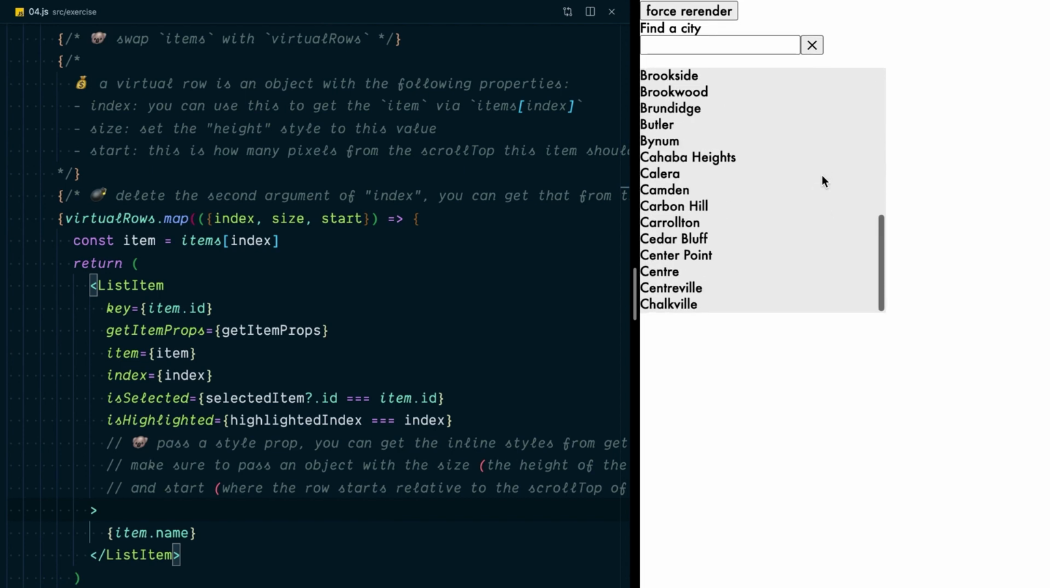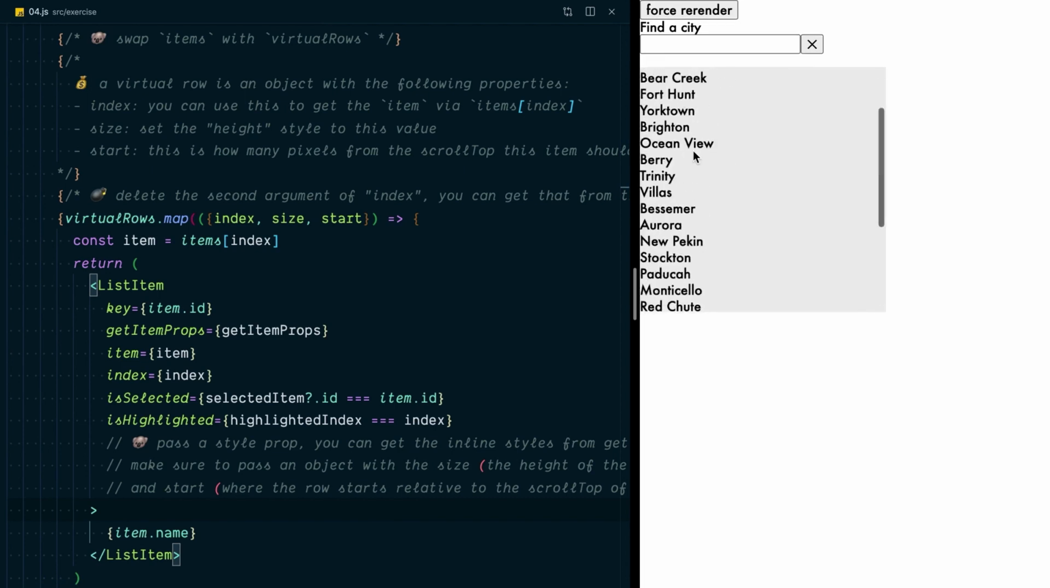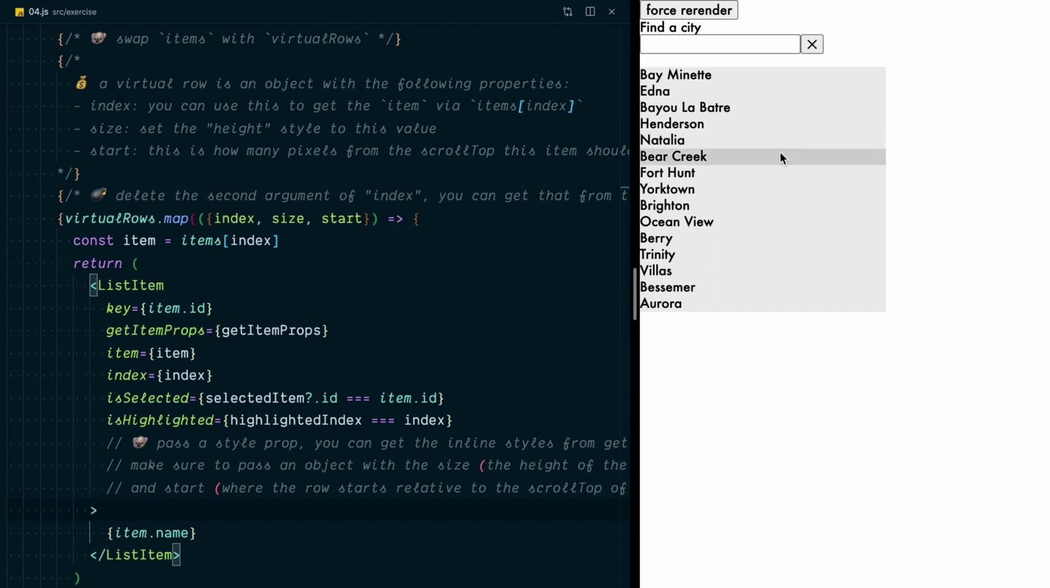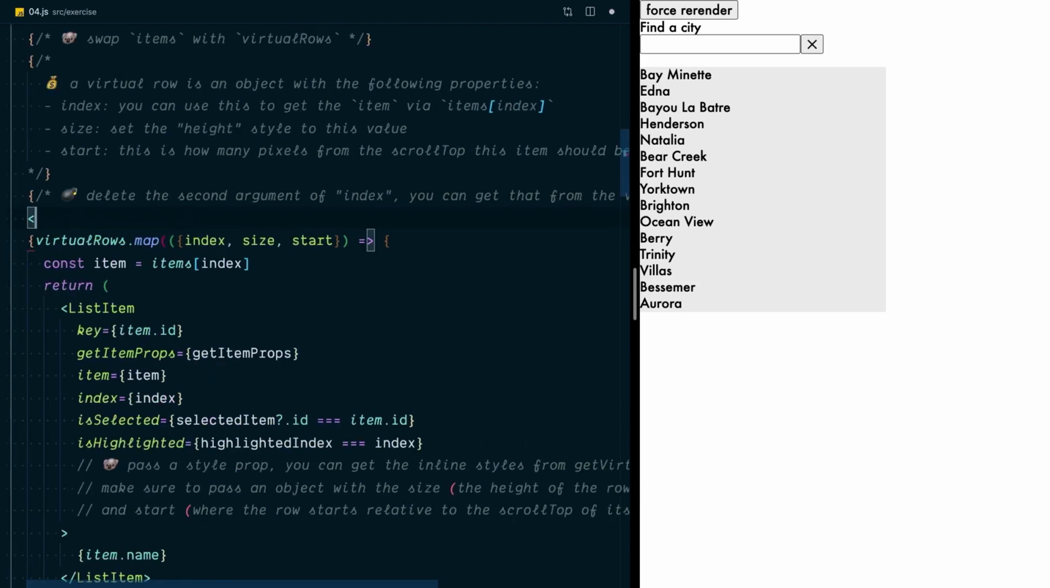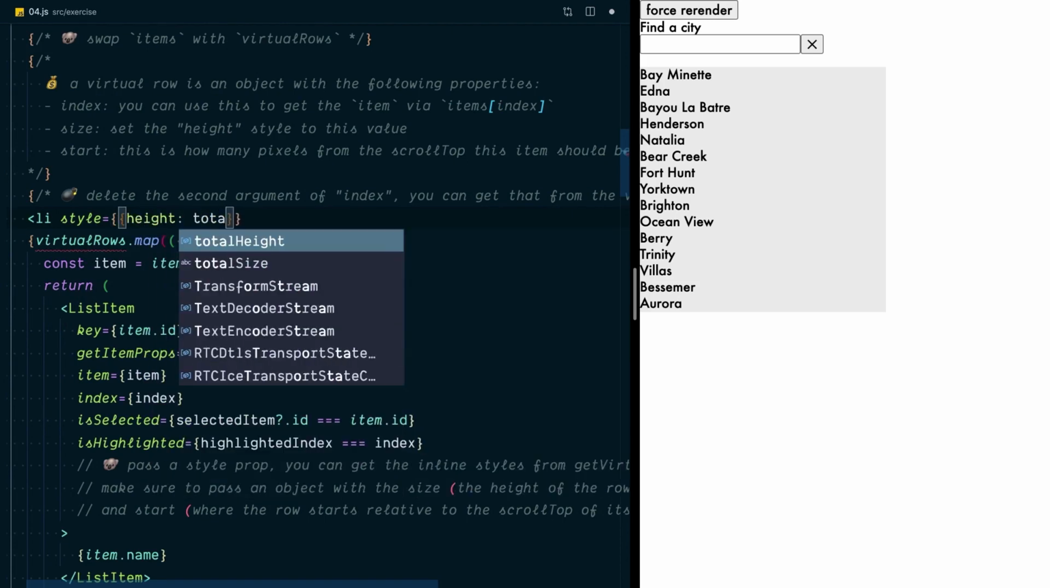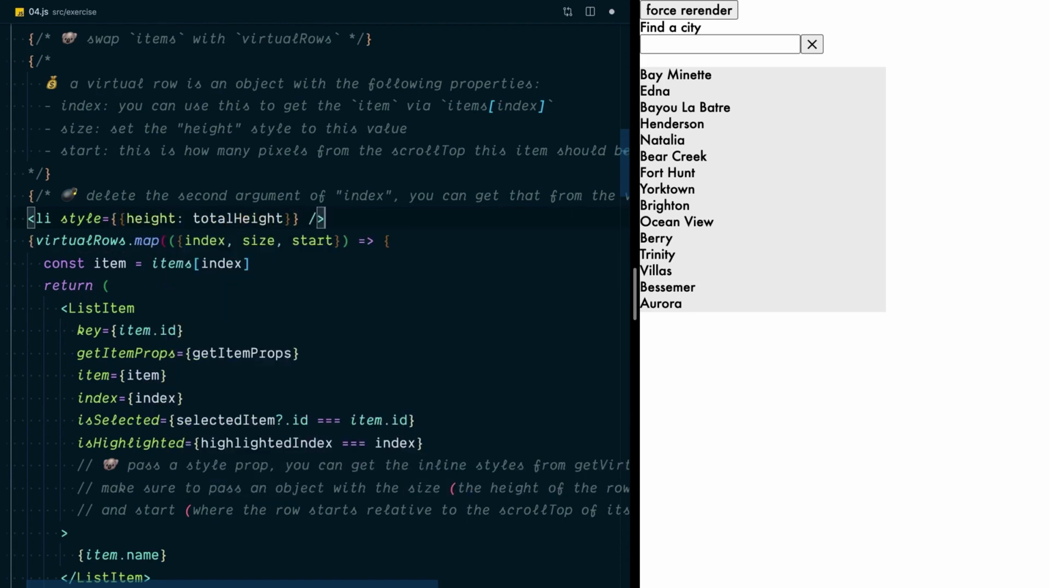So we're getting some really funny behavior here. What's happening is I'm not able to scroll through the whole list. So what I need to do is make it so that the scrollable view shows the entire list. There are a couple ways to do this, but what I'm going to do is create a list item right here that only has the style with the height of the total height. And so now there's a list item that has that total height there.